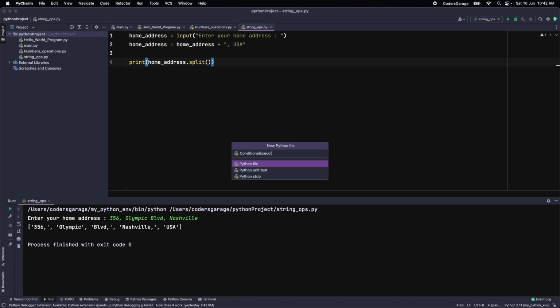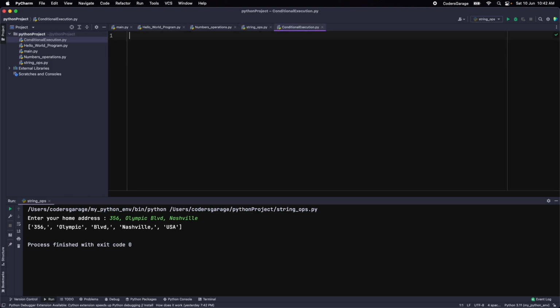Conditional execution. Okay, so I'm going to take an input string. My input string is input, enter the sentence. So I'm going to get the sentence from the user, and then I want to split the words by blank space and find the longest word. Okay, so how do I do that? First let me get the words from that input string.